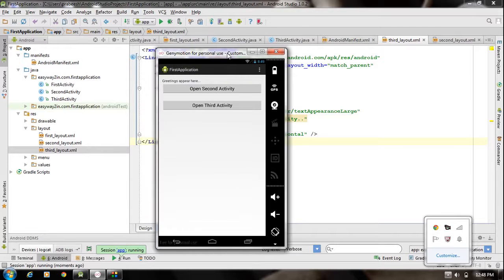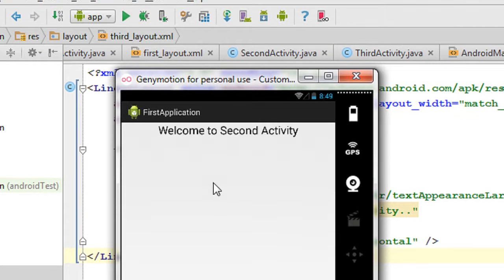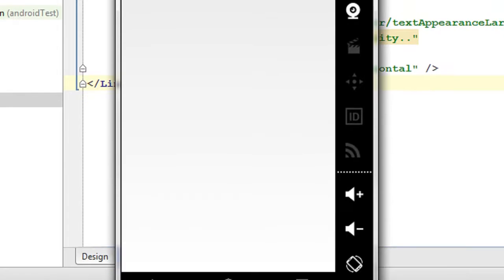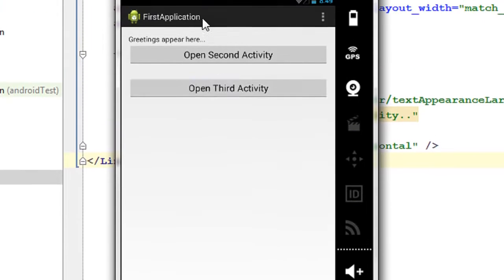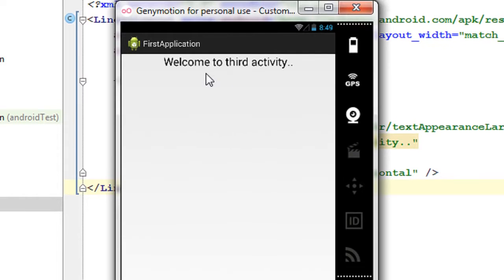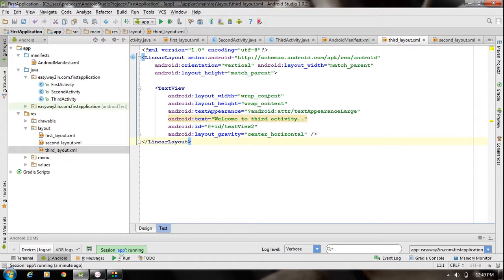Okay, now again I am going to click the first button, open second activity. Now it opens the second activity. Welcome to the second activity. Click back button. Now I click the open third activity. It will open the third activity now. This is how we work with multiple activities in the same Android application.